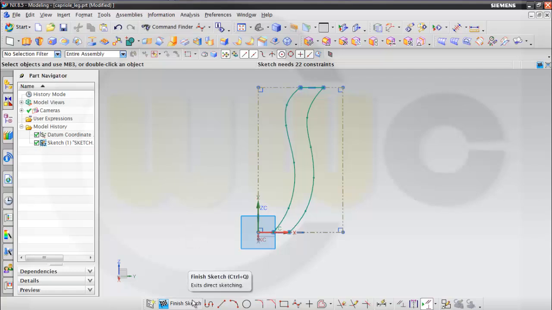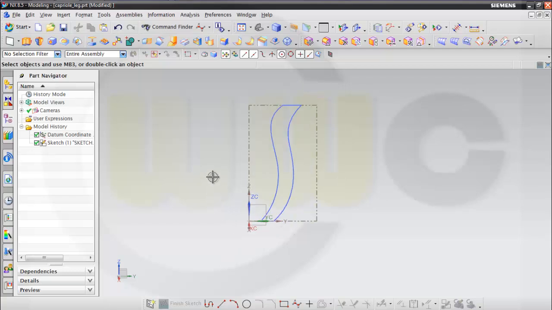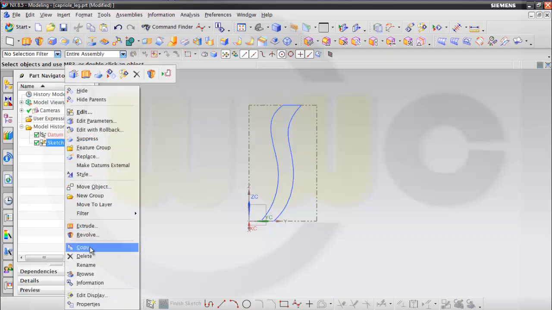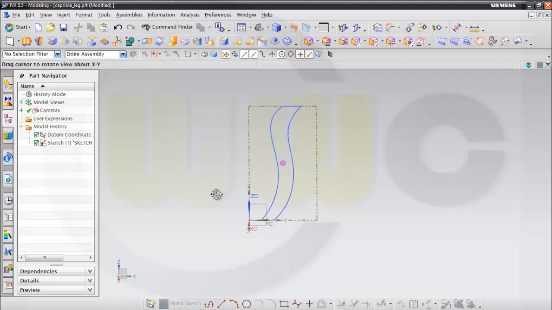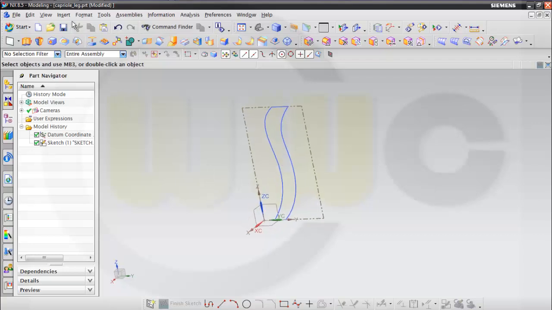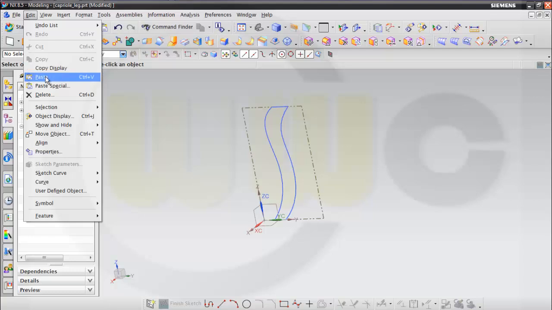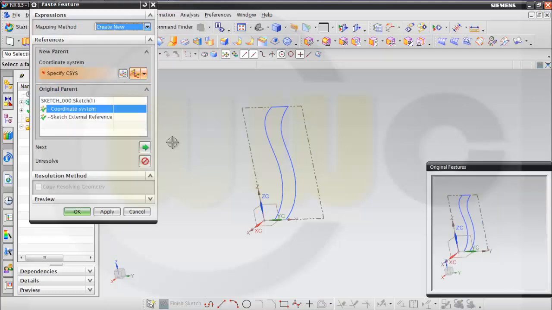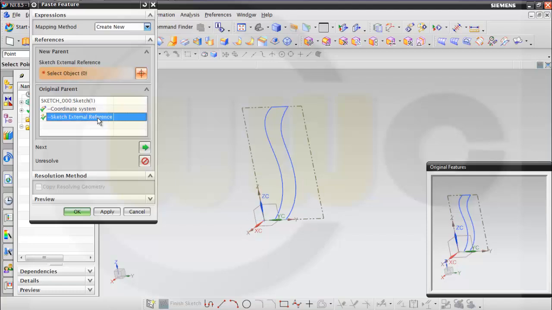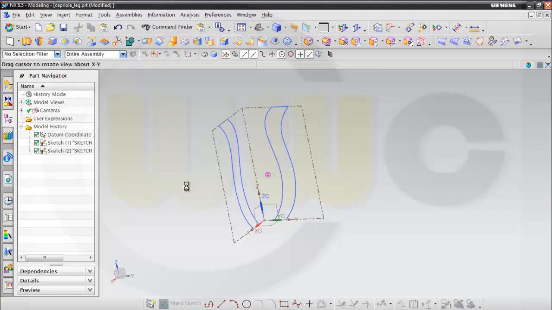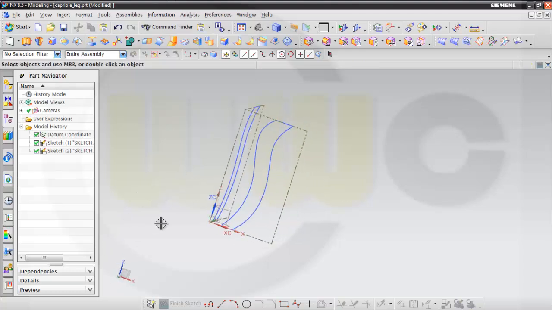Let's finish this sketch and I want to copy it. So make a copy and insert it, paste. And I want to have it on this plane, and let's take a look. Yeah, looks okay.